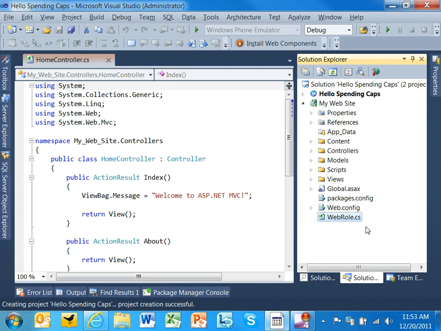And WebRole.cs gives you a place to put some code if you want to execute any code during the life cycle of a server. So when this WebRole instance starts up or shuts down and things like that, you can kind of handle events in there. Other than that, this is a plain old vanilla MVC app.